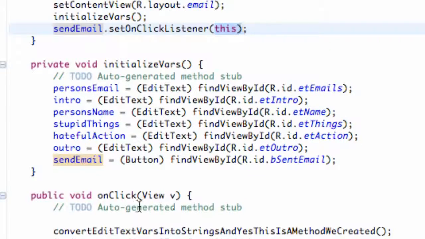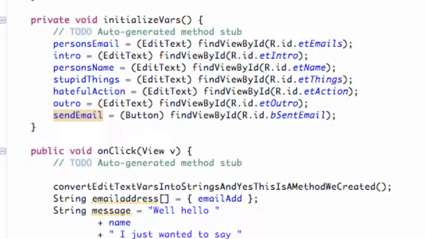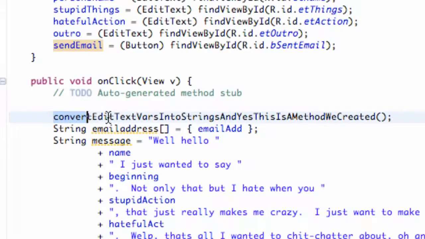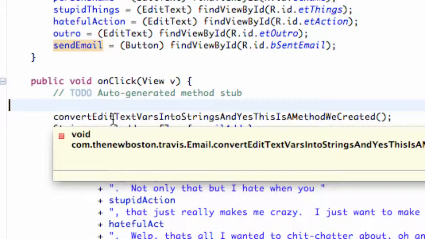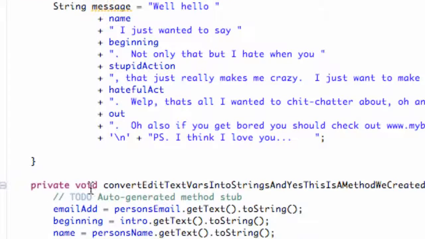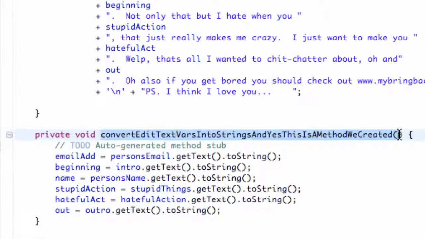So what that onClick listener is going to do, because now it's going to shoot down to that onClick method, is call another method I created to basically grab all the text from the edit views and convert it to the string variables we set up. It's going to call this method, convert edit text variables into strings, and yes, this is a method we created. That's going to shoot us down to this new method right here that I just created.